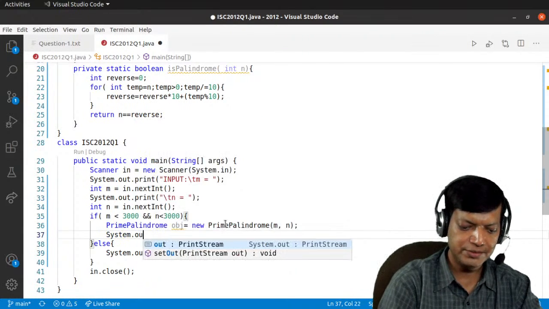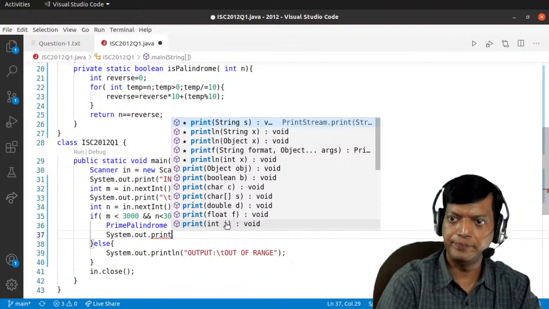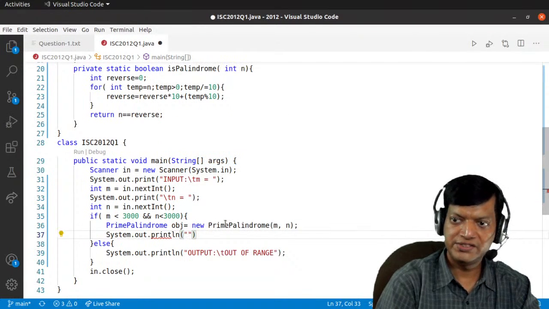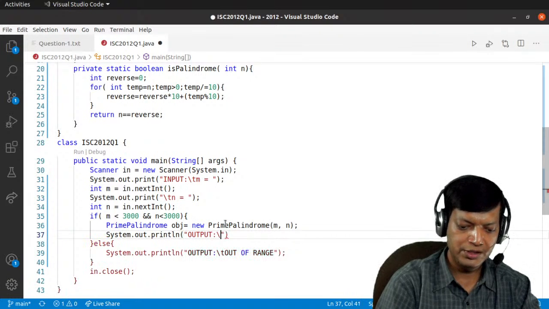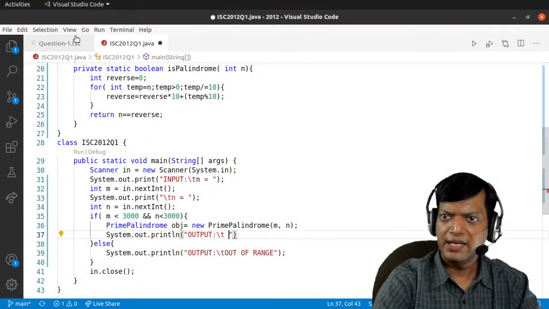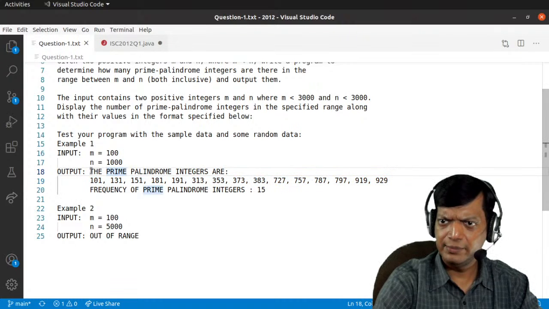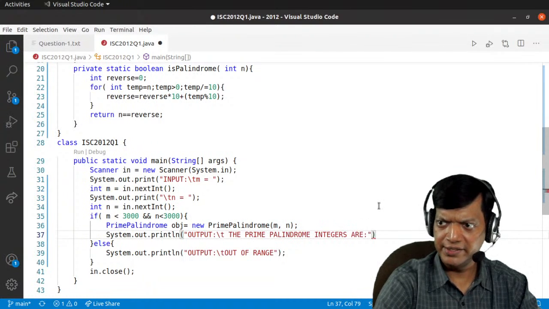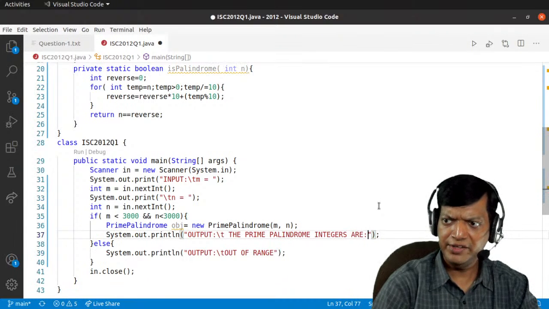And then we have to display a message. We'll say System.out.println, and the message is Output:\t, and then we'll copy the remaining message, which is the prime palindromes are. I'll copy it from there and paste it over here, so the message is displayed, the line has been changed, and we need a \t at the next line, so we'll say \t also.